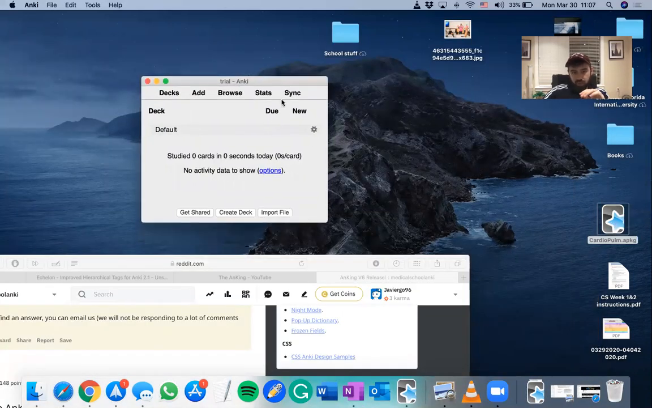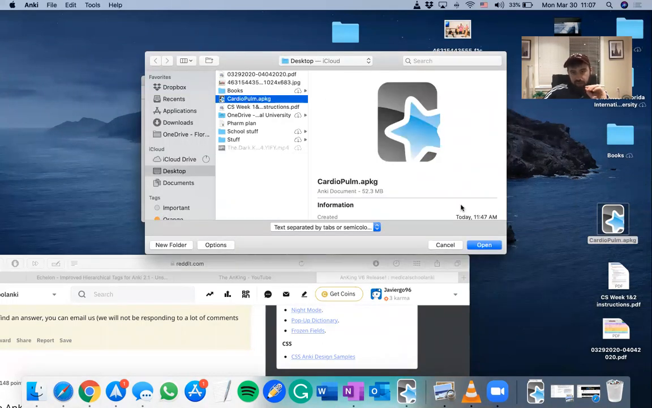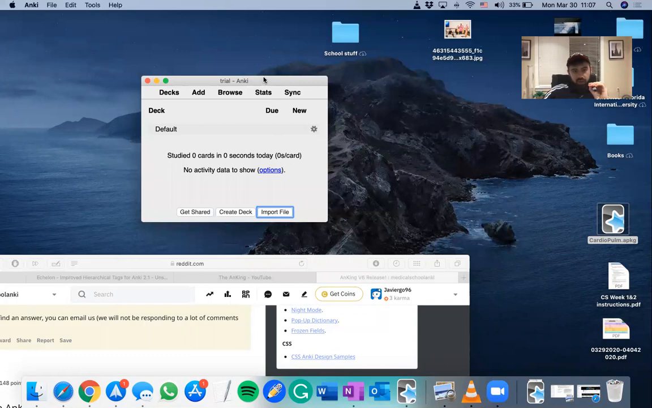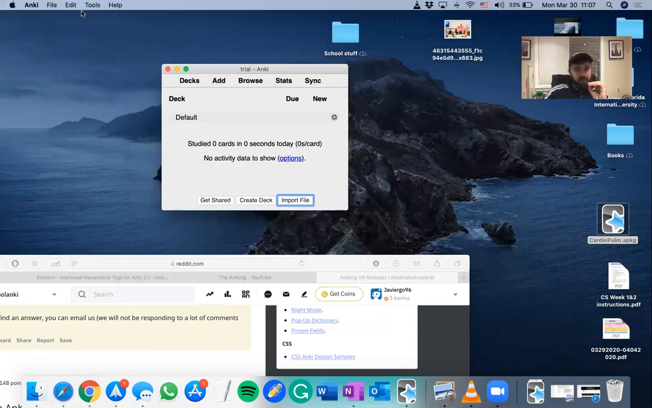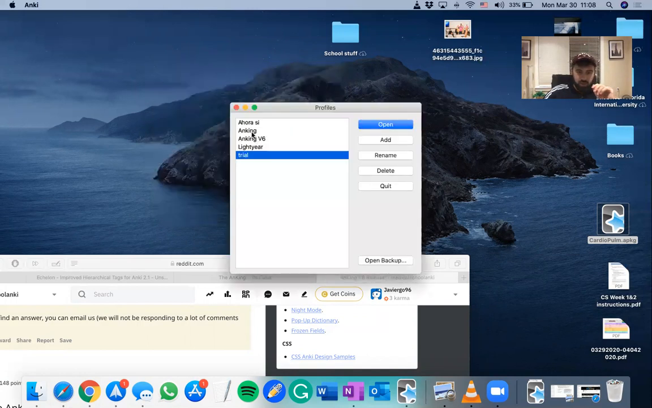Then what you want to do is come to import file, click it, and hit open. Now this part can be a little bit slow, but don't worry about it. Then, as I mentioned in the previous videos, you want to come to browse, suspend everything, and then unsuspend as you go. Then I'm going to show you how it's going to look. It's going to look something like this.